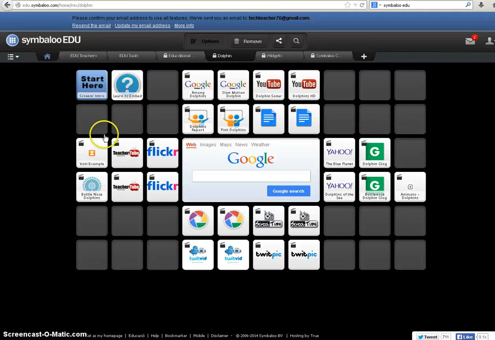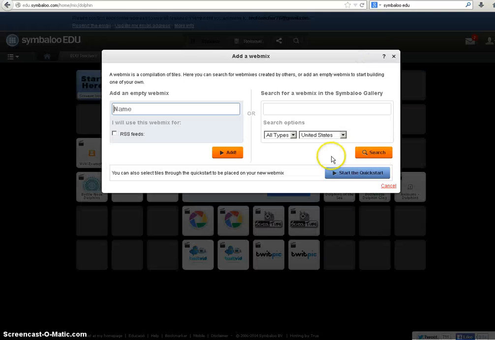So in order to create your own brand new web mix, you're going to see a plus sign at the end of all the tabs of the web mixes you currently have. When you click on this plus sign, it's going to ask you, what do you want to name this web mix? So you need to decide, what kind of web mix do you want to create? Do you want to create a very general web mix with some favorite websites that you use a lot, or do you want to be more specific, as in the Dolphins web mix, and do some kind of topical web mix? So I'm going to just type in a general one for a sample.